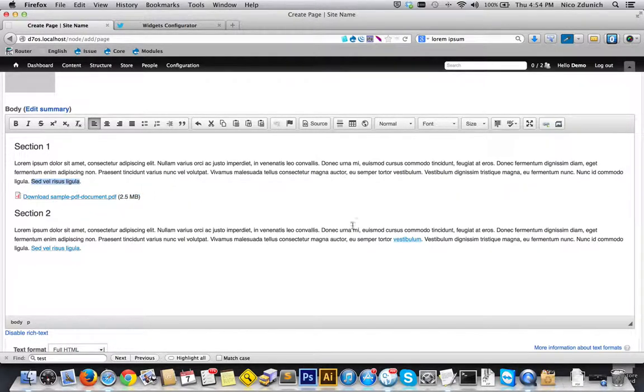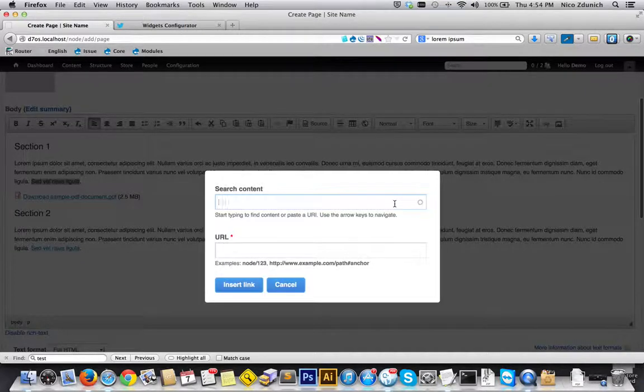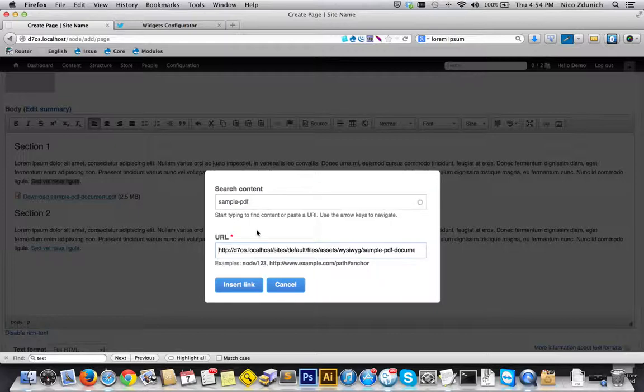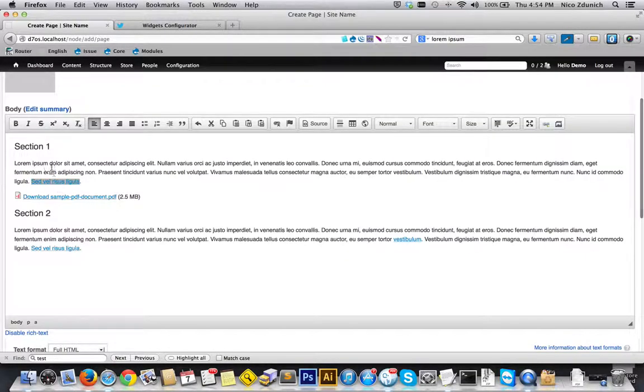But say we wanted this text to actually be the download link instead of having a separate one. Because we now have this file uploaded to the server, we can go into our link section, and we can search our content. It's called sample PDF, and there it is. So we can find the URL to that, and we hit insert link. So now our text is the actual link to it instead of the download link.